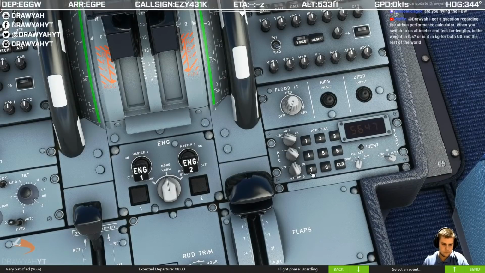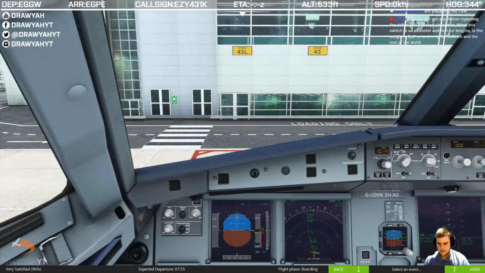So, squawking is 5647. That's correct. QNH 1014. That's looking good.